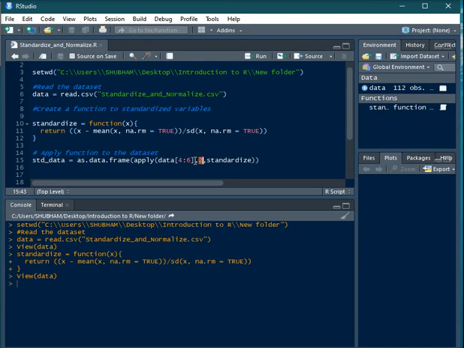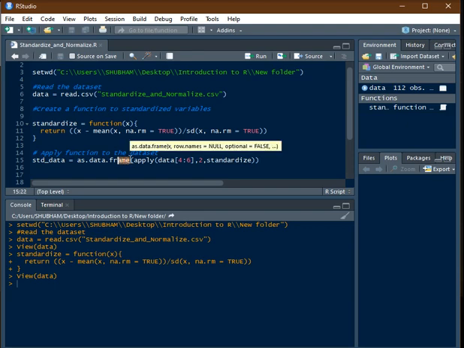The second is whether you want to apply this function on rows or columns. So I want to apply this function on each row, right, in order to standardize this variable. And the third argument is the name of the function which you want to apply on the entire data set. At the last, I am storing the result of this function in a data frame, and the name of that data frame is std_data.